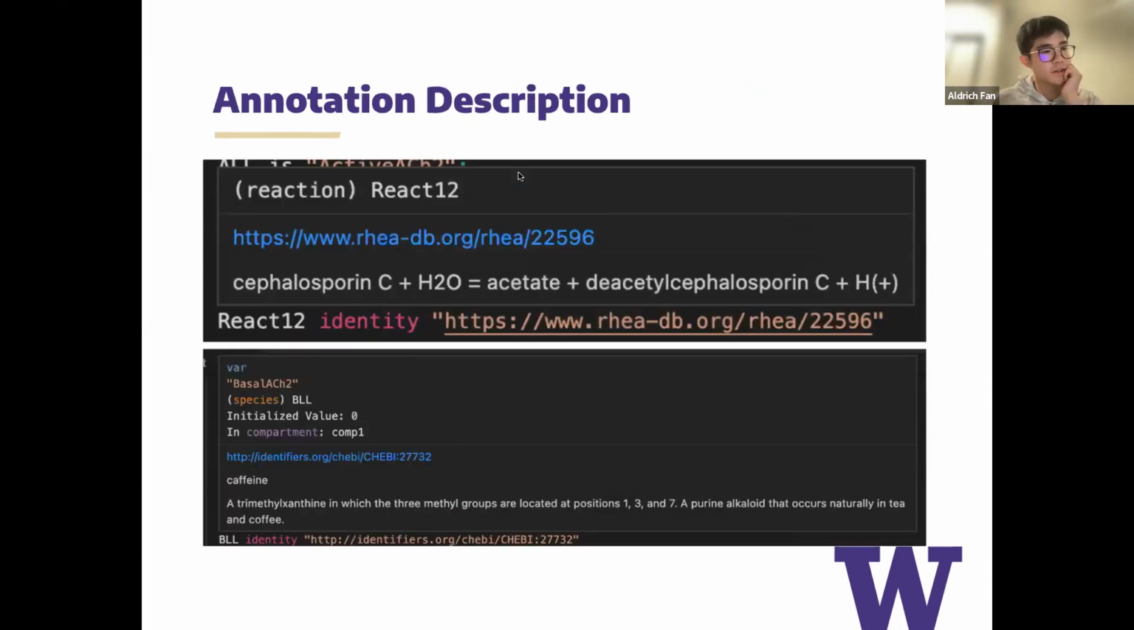Hover messages for annotations are also a big part of the user experience. Hovering over an annotated symbol will bring up the link of the annotation and a brief of the annotation. For reactions, the reaction formula is shown under the annotation link. And for all other annotations, such as species and compartments, the name and the description are displayed. For more features on Antimony, here's Eva.